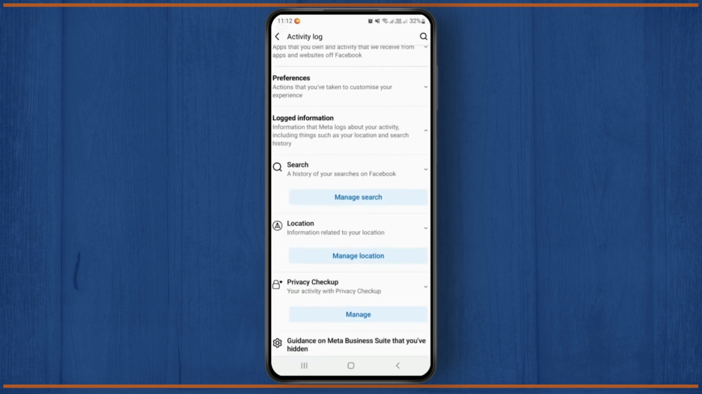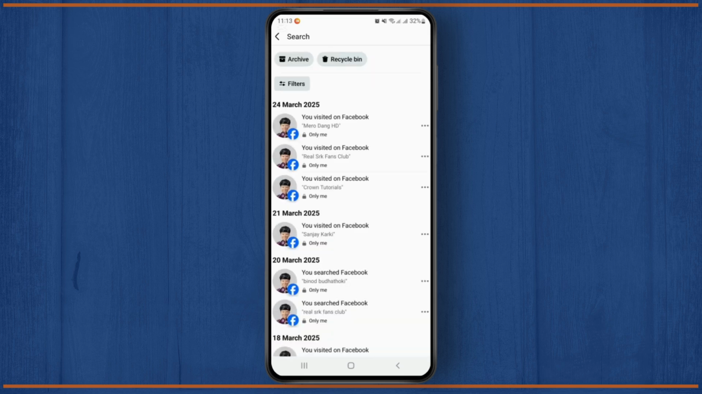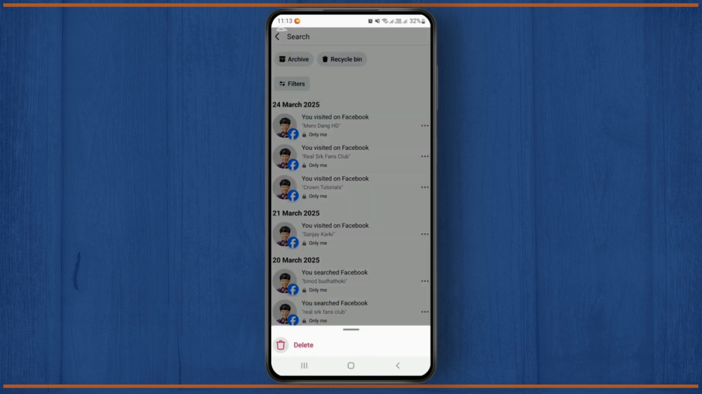And now from here, you will get options like search, location, privacy checkup. So you'll have to go with the option manage search. Alright, so from here you will be able to see the recently visited page on Facebook. So to delete that, you'll have to go with the option three dots just at the right of that section. So simply go there, and now from here you will be able to delete. Okay, so simply click on delete.